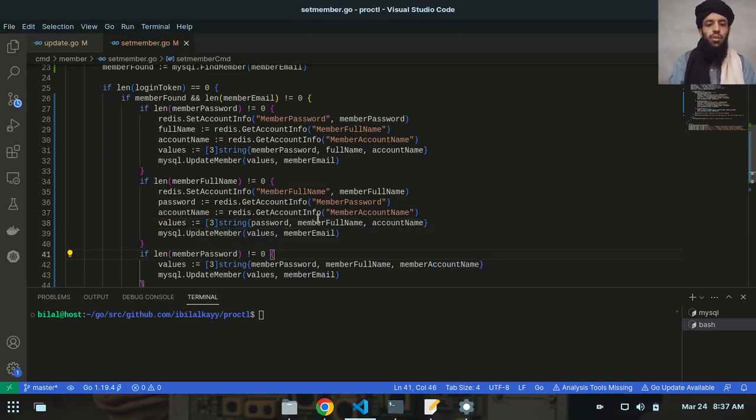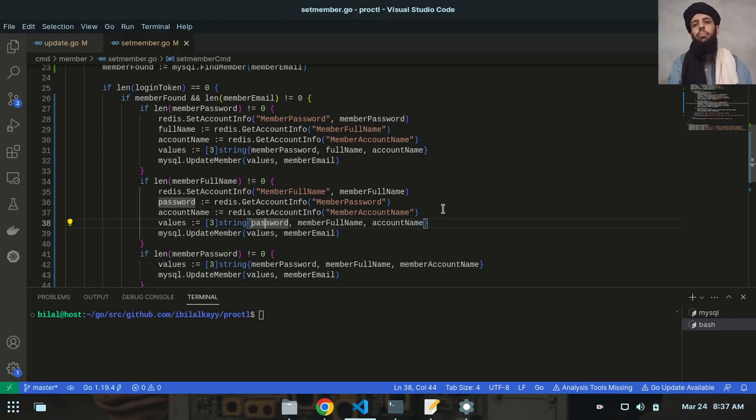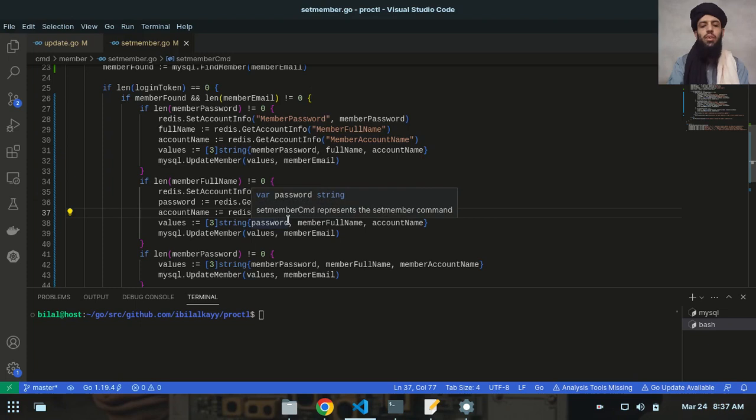All right, so this time what it will do is take the member full name, the new full name that the member has given, and write that full name inside this MySQL database, and the password and the account name will be fetched from the previous entry that was given previously. So the password was gotten from the Redis database, and the account name was also gotten from the Redis database. So these are the previous data that will be entered into the MySQL database. But the new data, that is the member full name, will be written here.